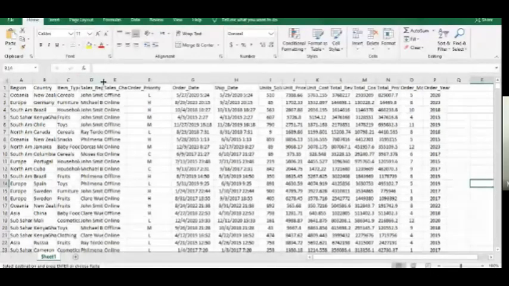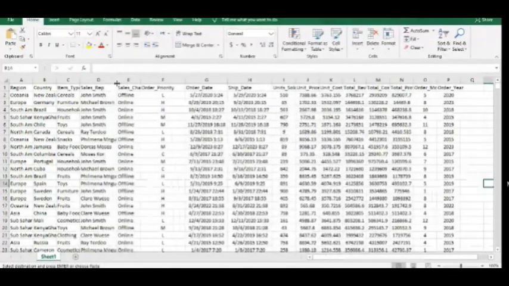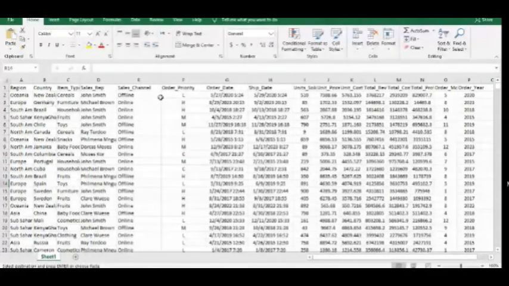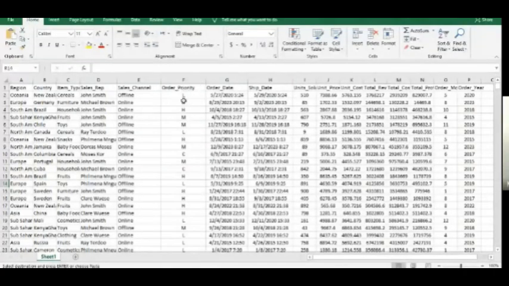We have sales reps, those that are making sales for them, the sales representatives. Then we have sales channel, whether they made their sales online or offline. And then we have order priority. Is the order low priority? Is it high priority? Is it medium? And so on. Then we have order date, which day the order was made, and which day they shipped the product to the customer that made the order.